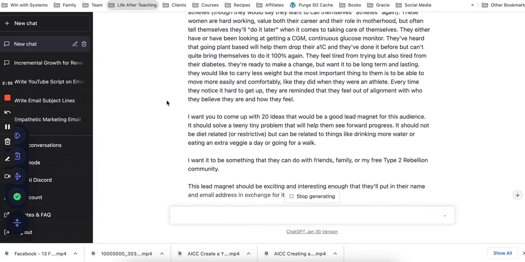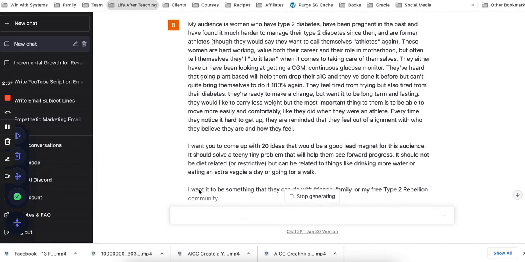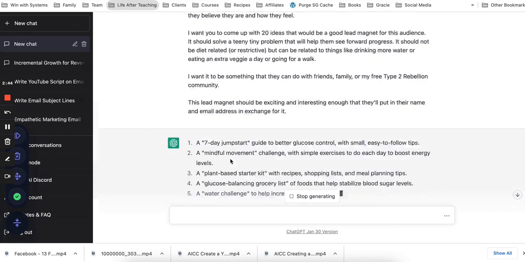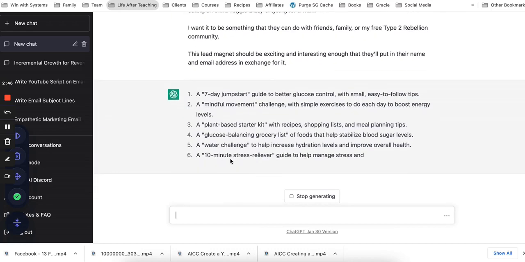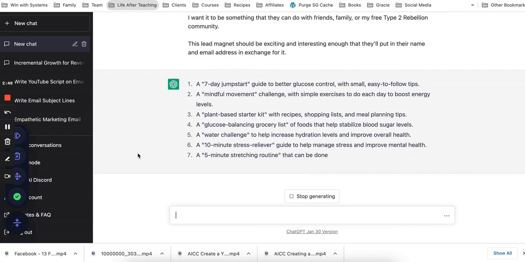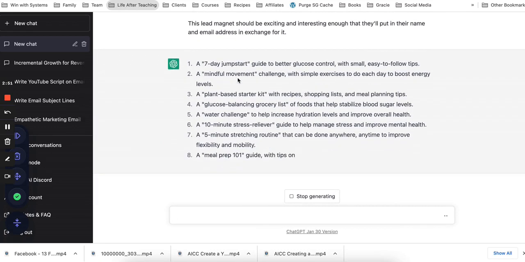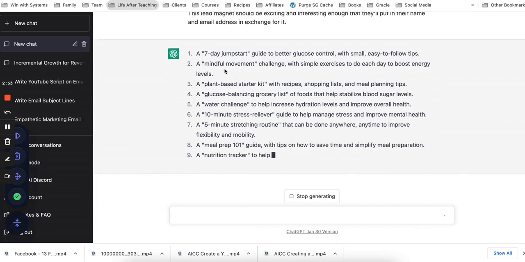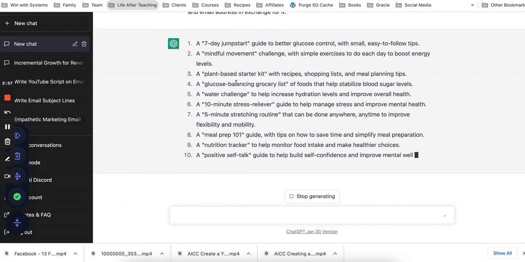Now, I will say I don't usually give this much information, often because I find that it hyper focuses on one of these things, and I don't get the others. So I am interested to see what happens here. Okay, so 7-day jumpstart guide to better glucose control, mindful movement challenge. I like that one better than the other ones I'm seeing so far.